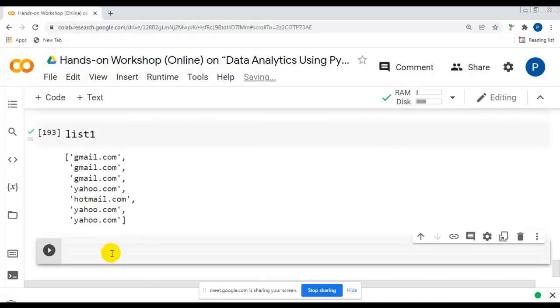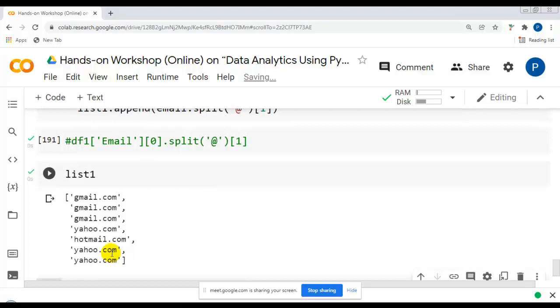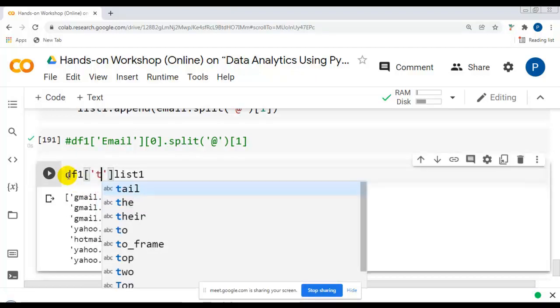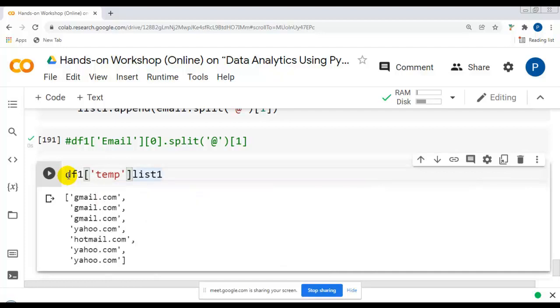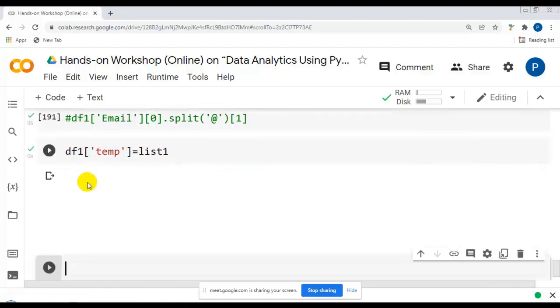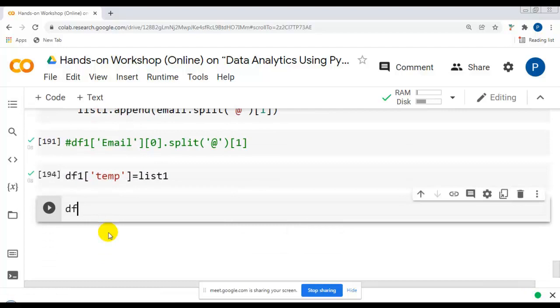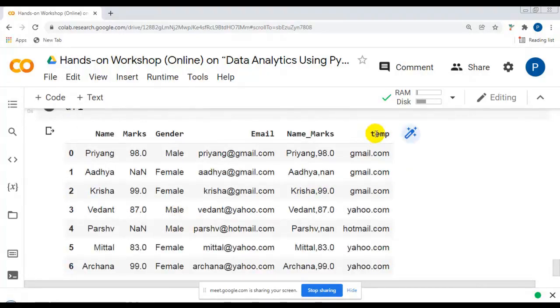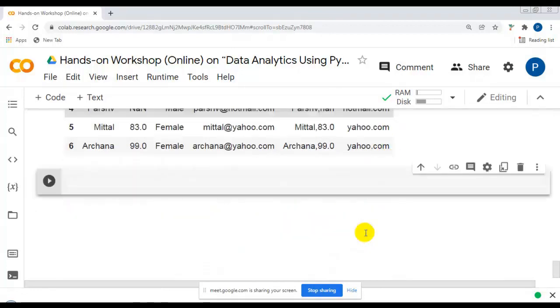Now what we can do is create a new column with this. Let me write df1, and I'm creating one temporary column, temp, with this list. Let me execute this cell. Now you can see our df1. I have created this new temporary column that just contains the email providers, gmail.com, yahoo.com.